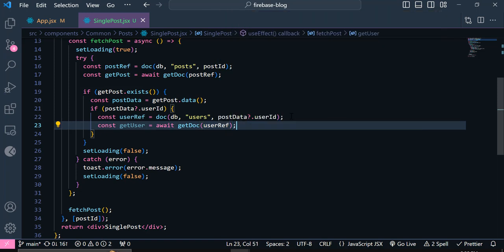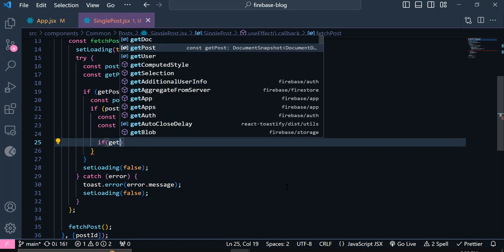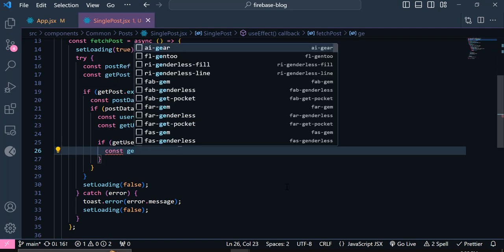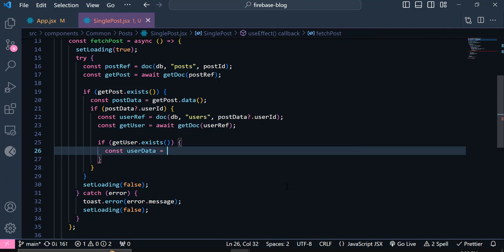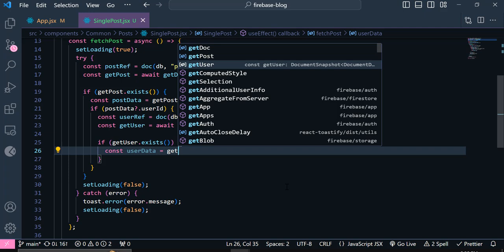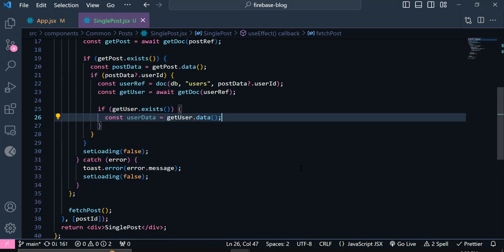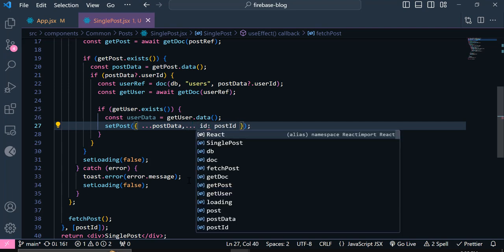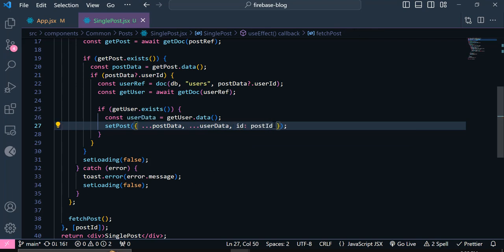Okay, and similar to the previous one, we need to check whether we have data. So getUser.exists, then we are going to get this user data here, and it's going to be equal to this getUser.data. Okay, and finally we are going to set this variable here, and following that we are going to get all the user data. So it should be user data with the ID of this post.